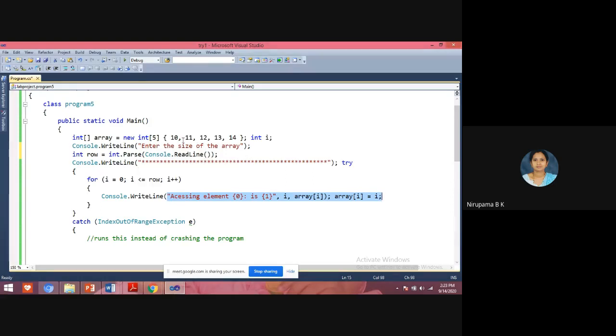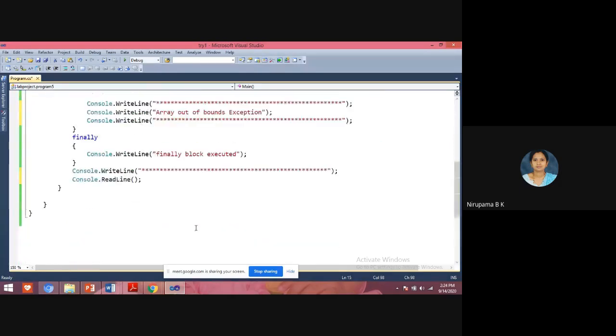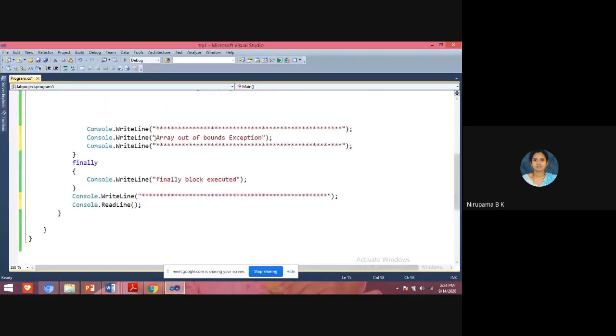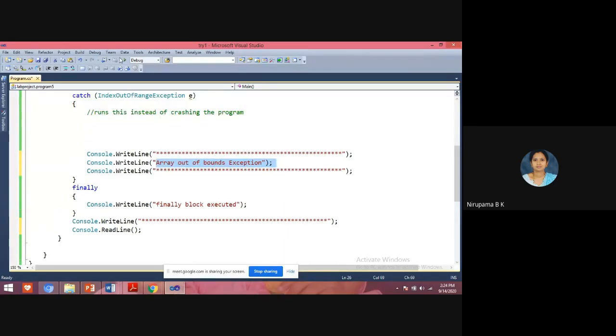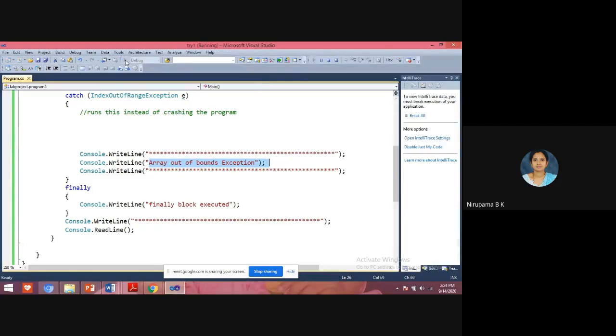If I give my input more than 5, if I give 6 or 7, then it should display the error message, array out of bound exception. Now I'll run and show you the program.